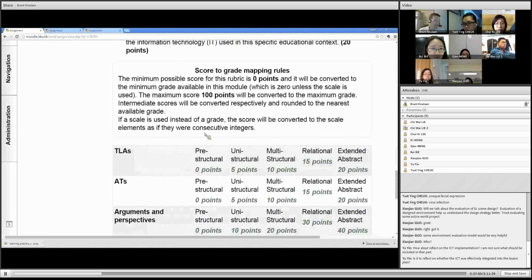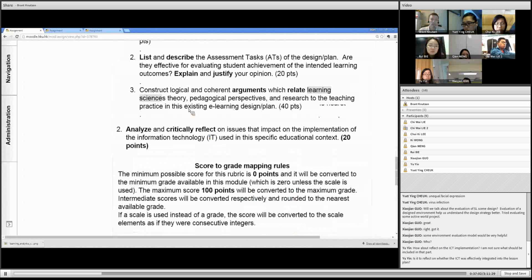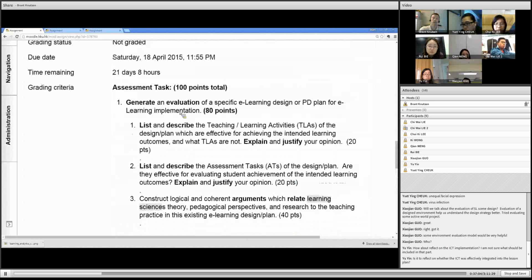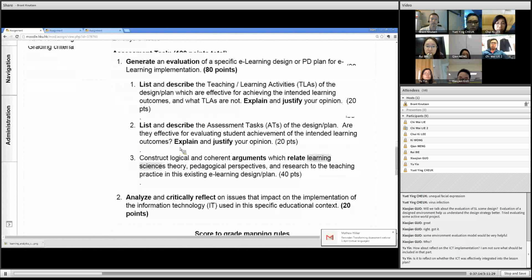Now, can everybody see that? I'm not talking about seeing it on your screen now, I'm talking about, can you open it up in the Moodle course the way I did, and tell me if you can also see this grading criteria above the rubric? I hope so. Can somebody try that and tell me?